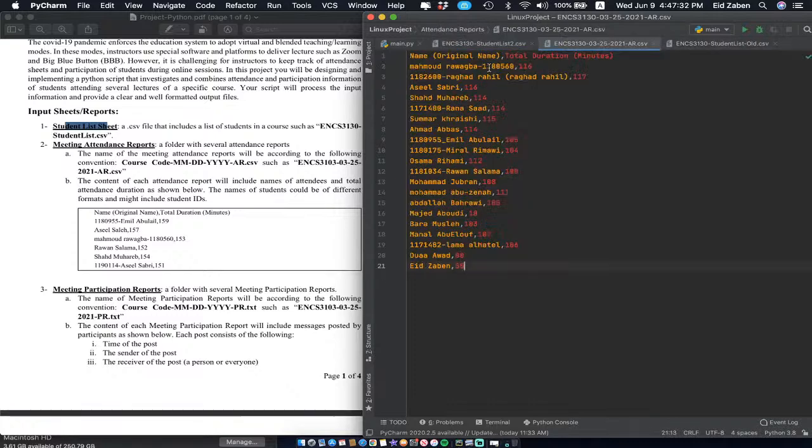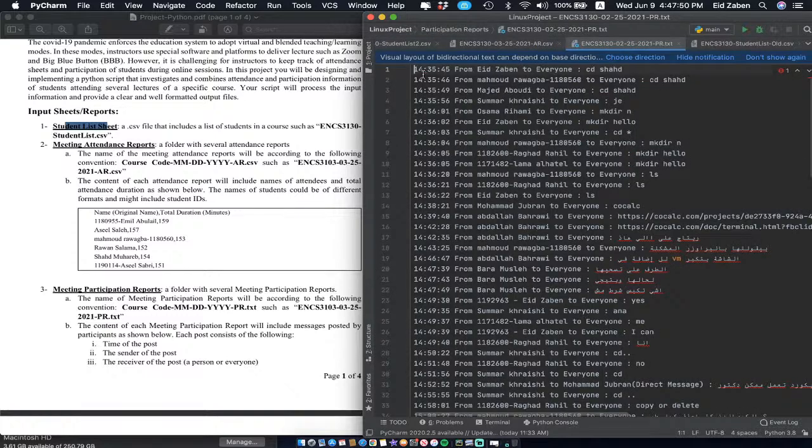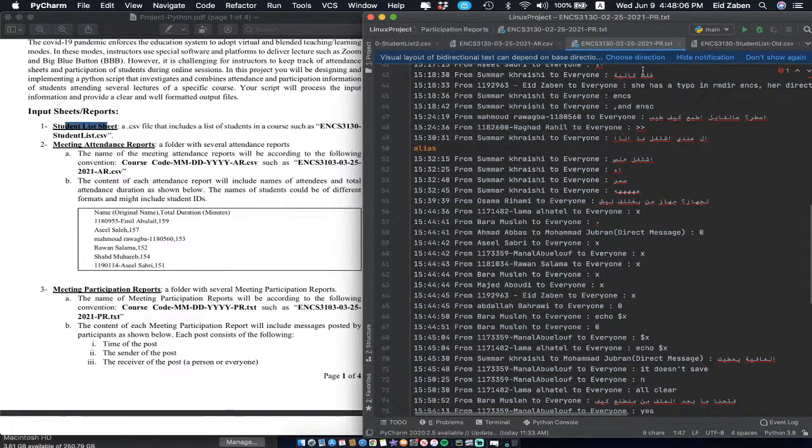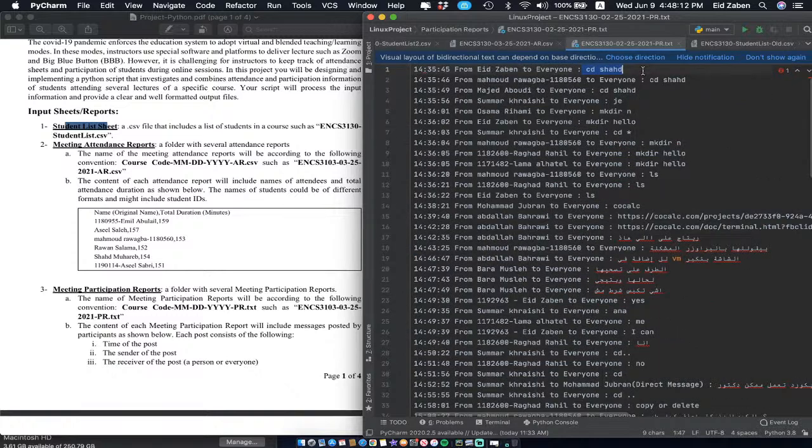AR is the attendance report, and it just shows the student's name plus how many minutes they watched the class. It's a 2-hour, 40-minute class, so it's out of about 160 minutes. So this shows how long they were present. And then -pr is a text file, and it shows the timestamp that a student sent a message, who sent it, who they sent it to, and then the message itself. This is going to be used to classify if they are participating and being present in class, or if they're not really keeping up with what's going on.